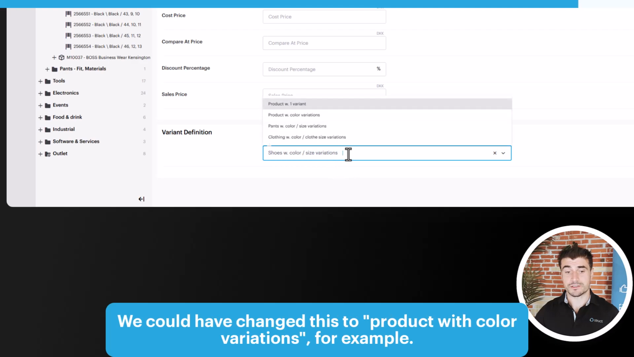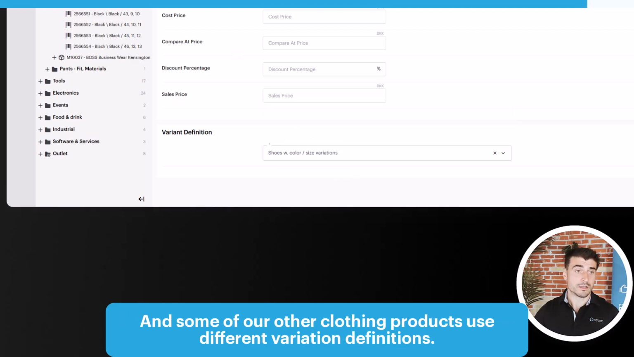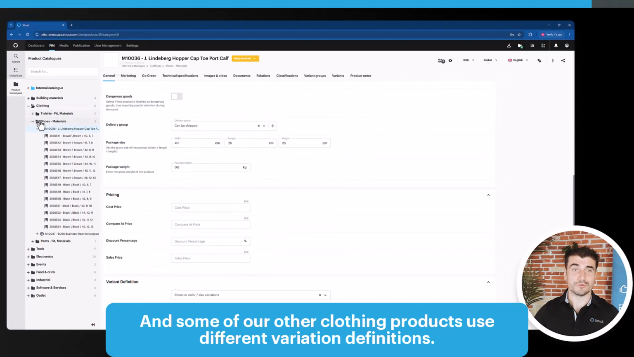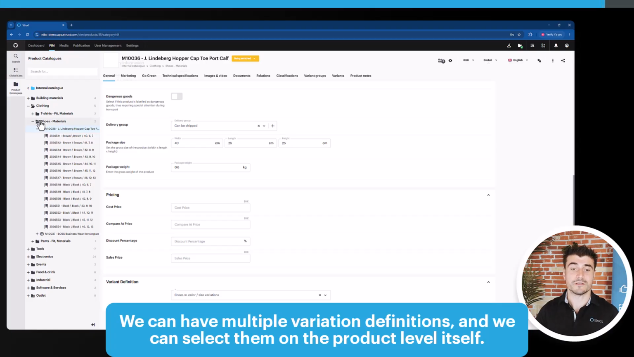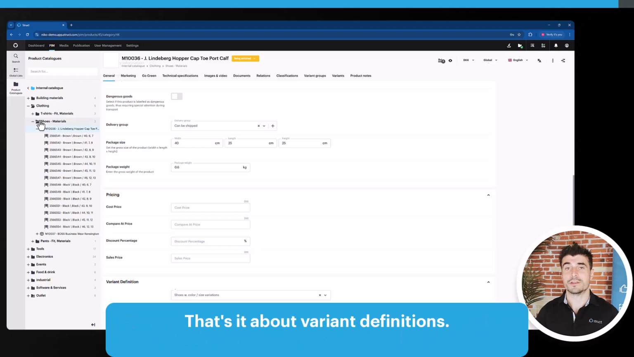We could have changed this to a product with color variations, for example, and some of our other clothing products use different variation definitions. So this is super powerful. We can have multiple variation definitions, and we can select them on the product level itself. That's it about variant definitions.